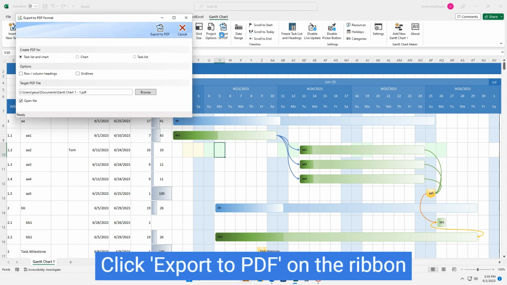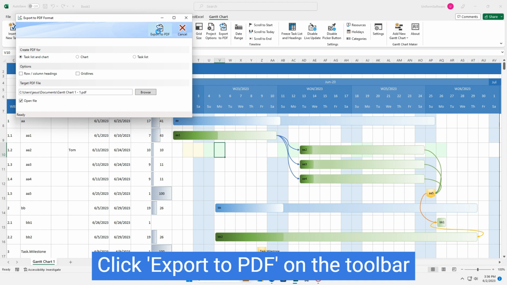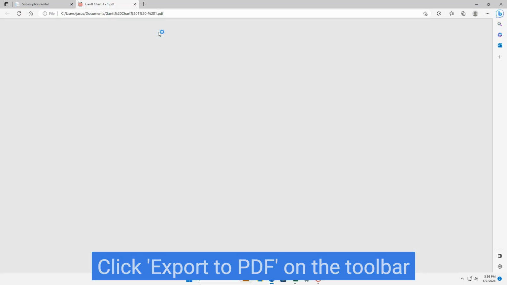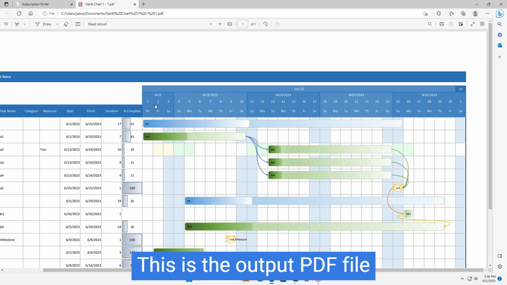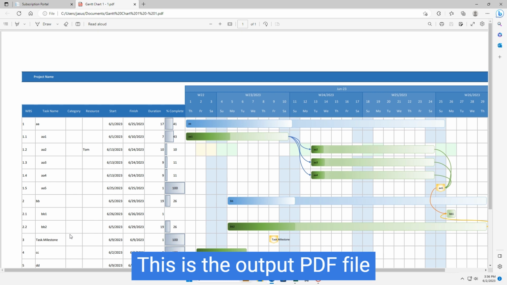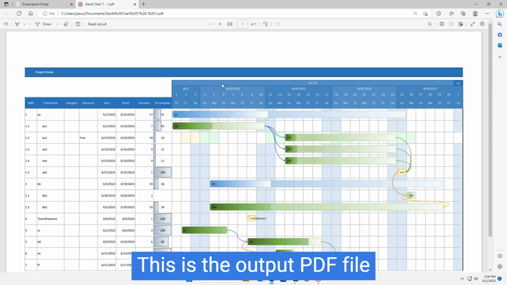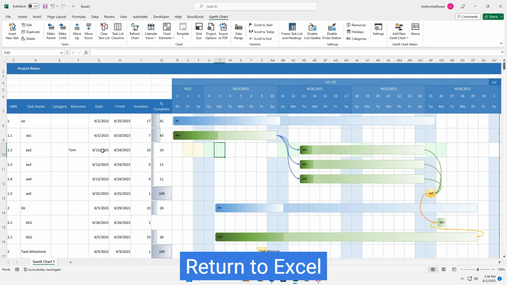Click Export to PDF on the ribbon. Take a look at the options. Click Export to PDF on the toolbar. This is the output PDF file. Return to Excel.